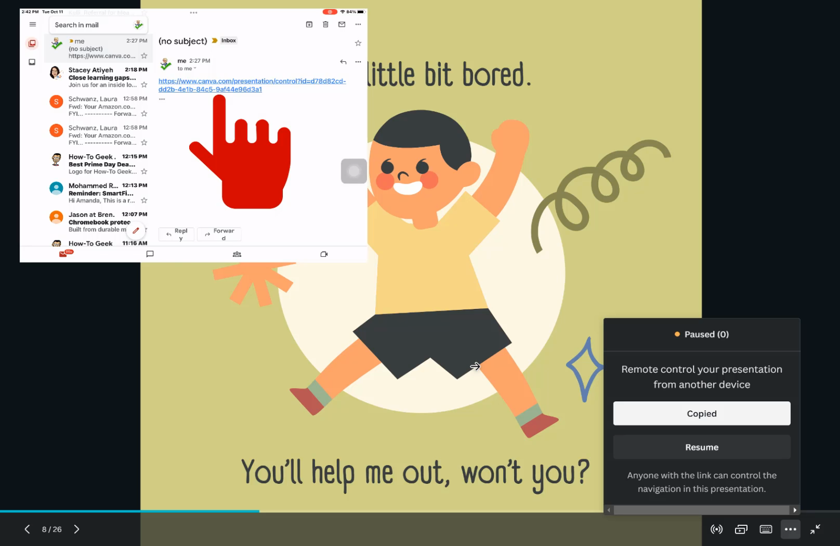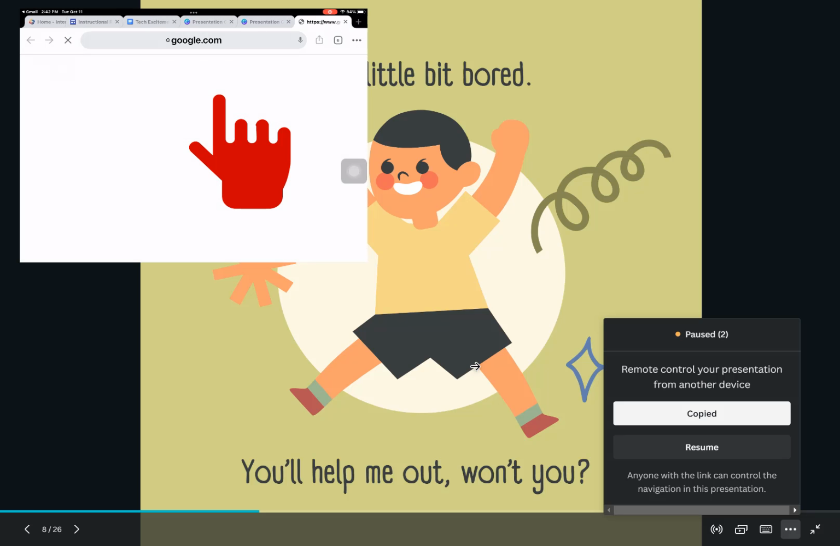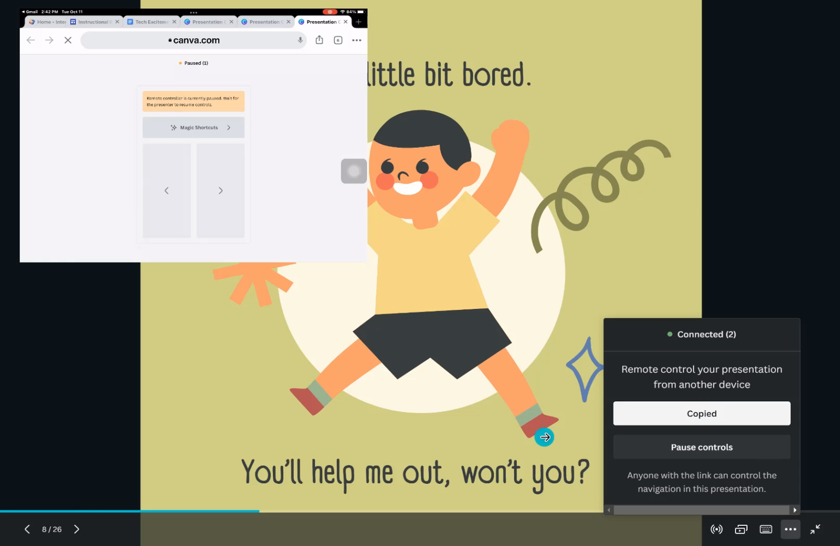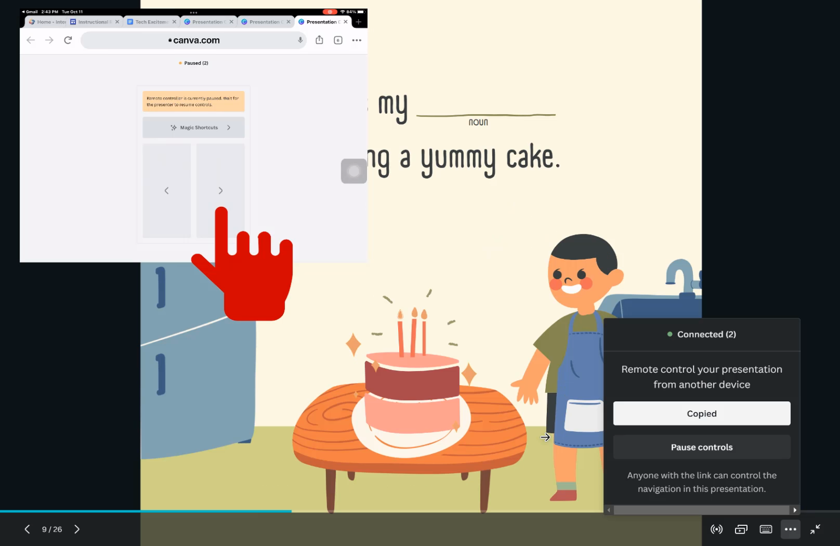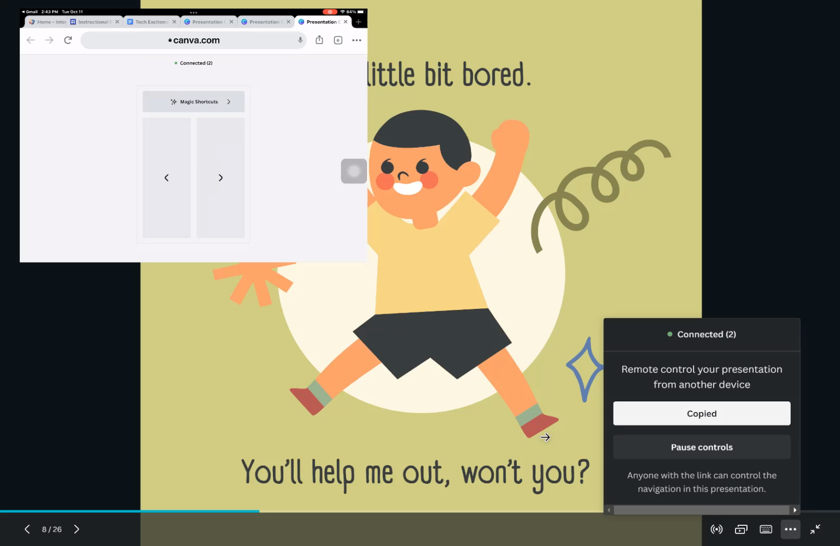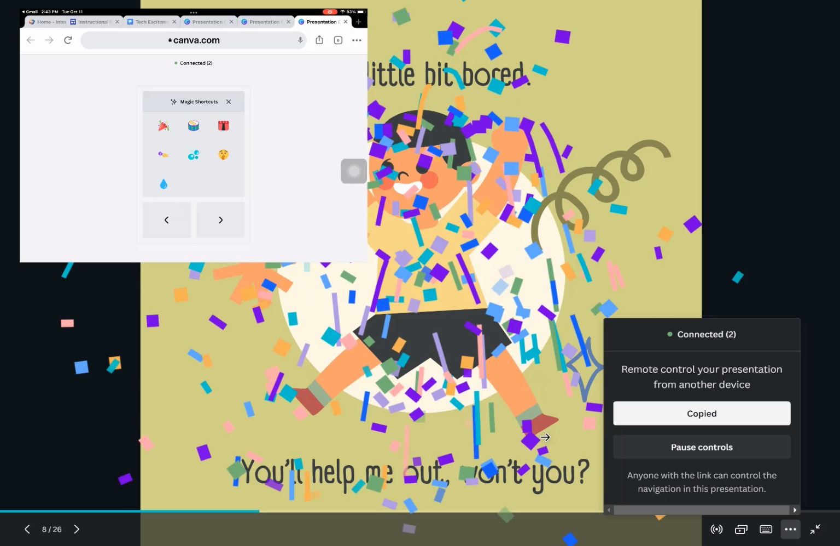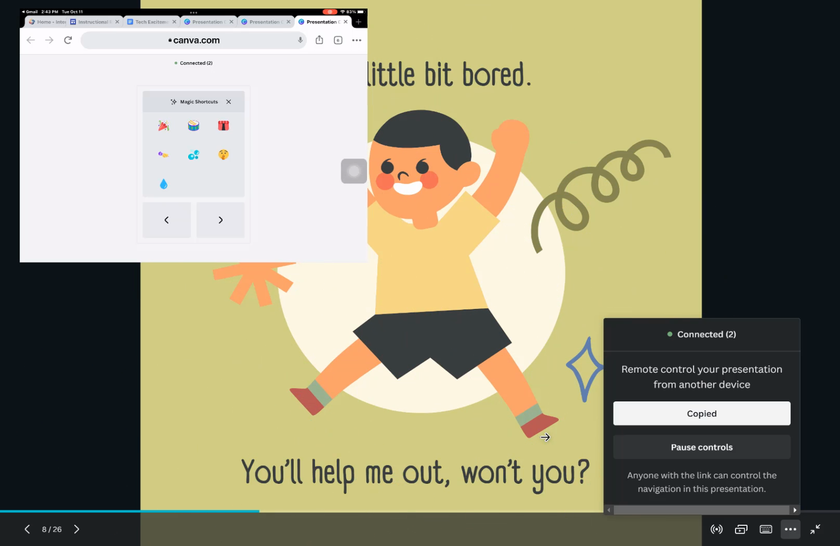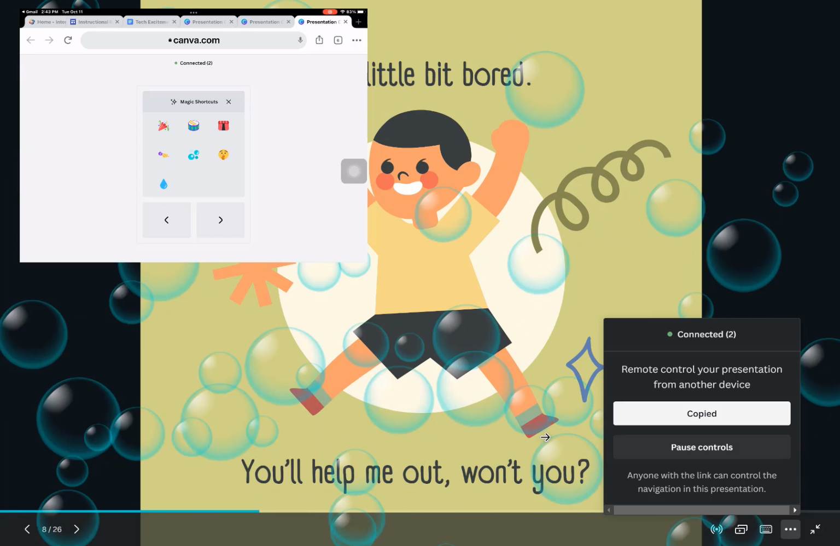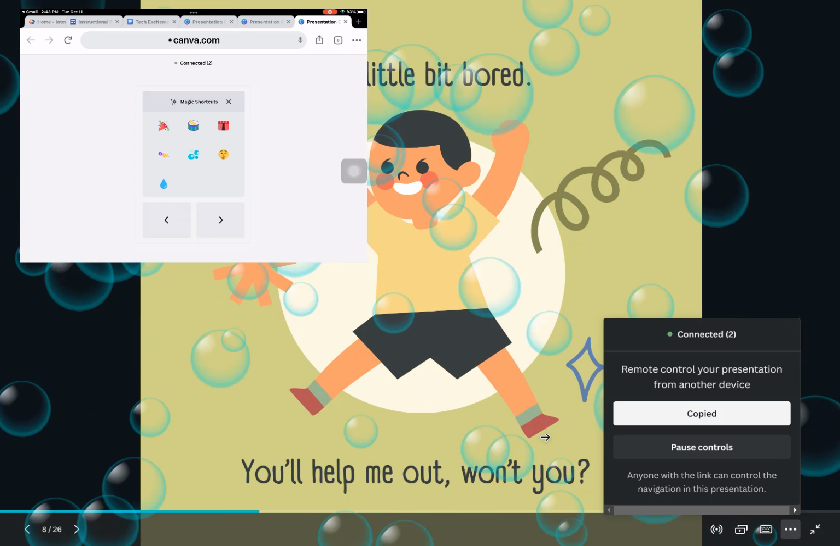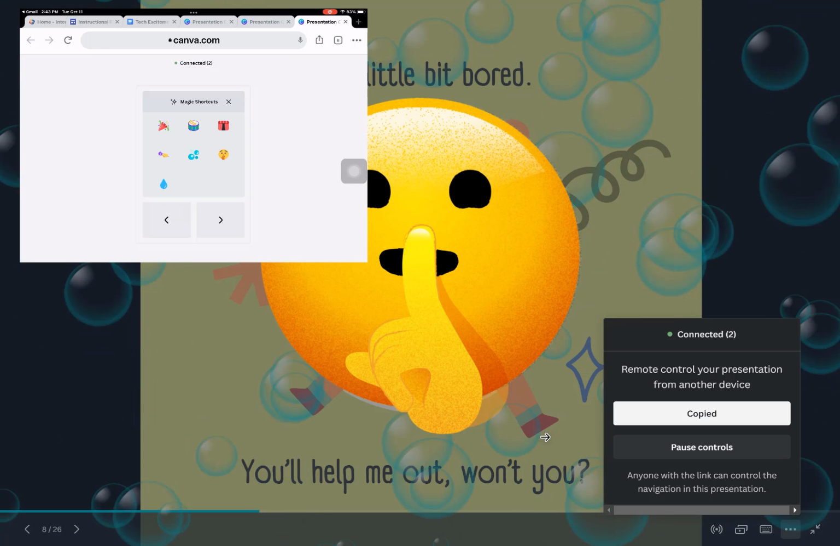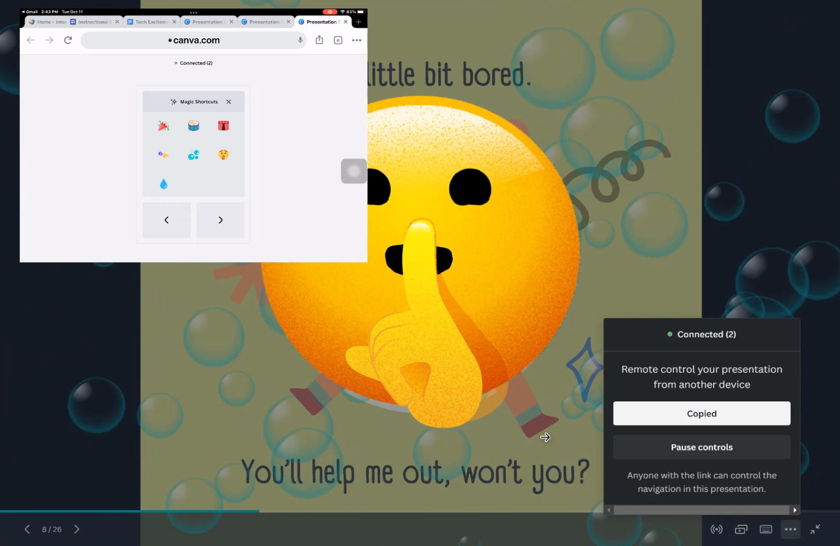I'm going to click on the link, and that will bring up my remote control options. And now I can move my slides using the arrow, or I can go to Magic Shortcuts and I can choose confetti. I can choose bubbles. And the fun thing about bubbles is the more times I hit the bubbles, the more bubbles we get. We can also tell people to be quiet, or we can blur the screen.